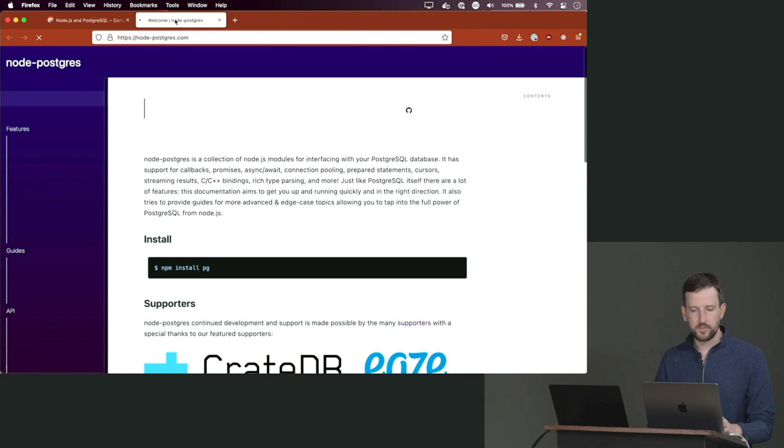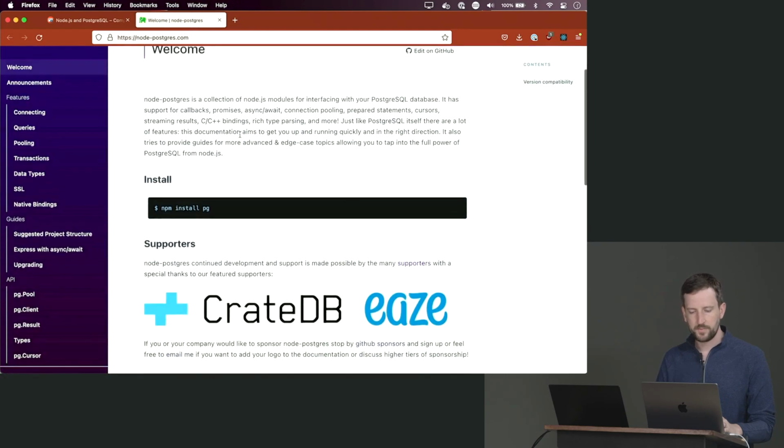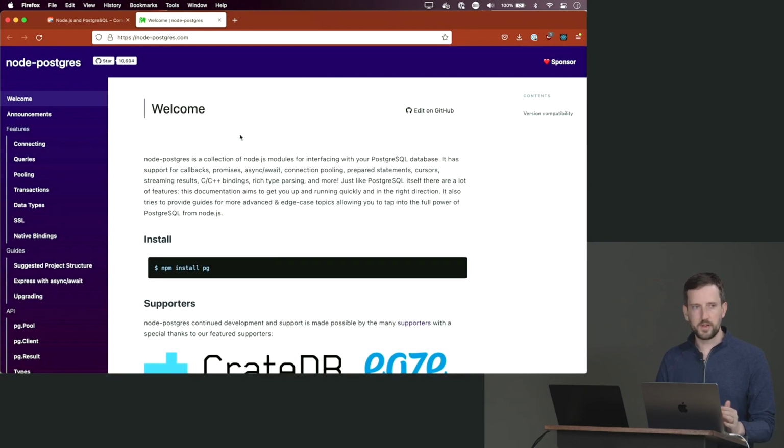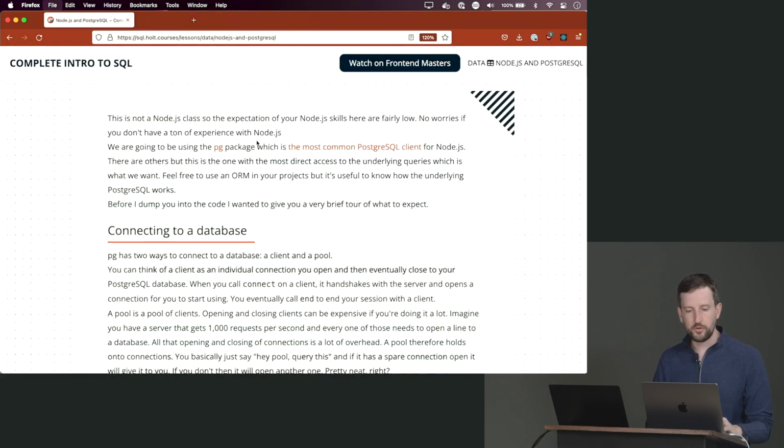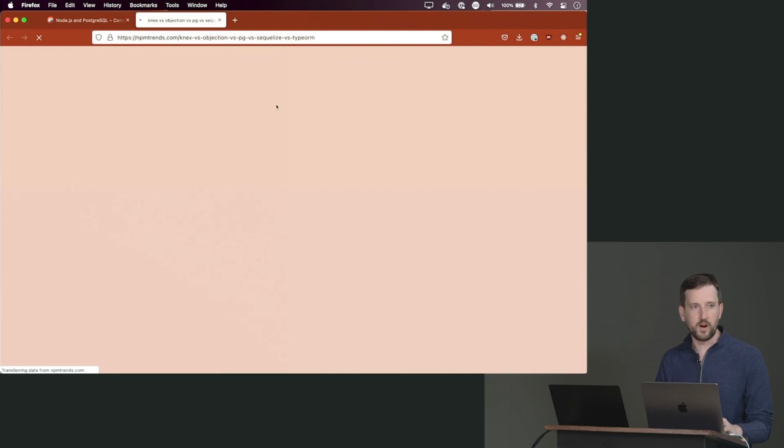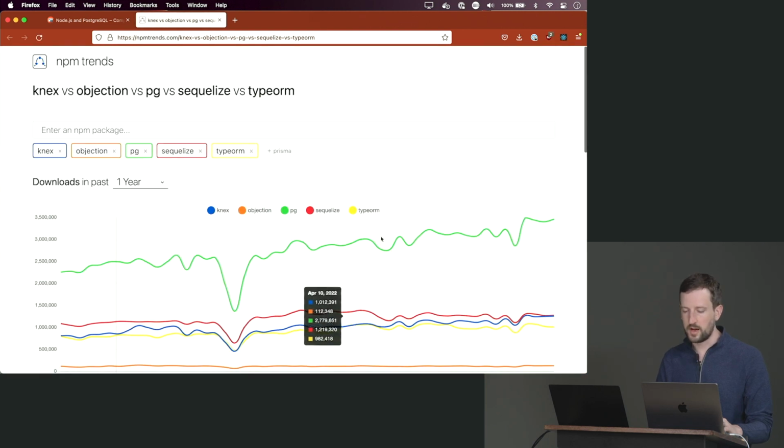I linked you to the docs, which is node-postgres. This is the most common connector between Node.js and Postgres. There are others. You're welcome to choose whatever you want, but just to show you, it is by far the most used, right? This top green line is how many times this is installed per day, which is on the order of 3.5 million times per day.